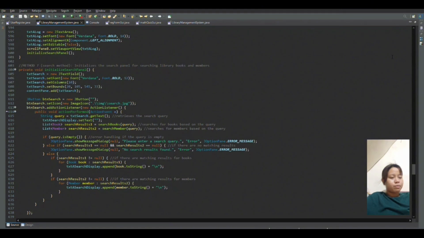The next line is for (Book book : searchResults1) {. This loop iterates over the search results for books, searchResults1, and appends each book's information to the search display area, txtASearchDisplay.